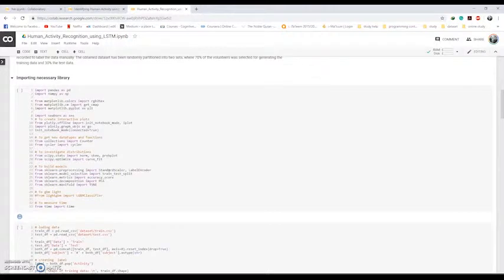Before we start, we did the project in three different steps. In one step, we did the EDA, exploratory data analysis. In another step, we built our model using only 5 epochs. And in another step, we built our model using 15 epochs.